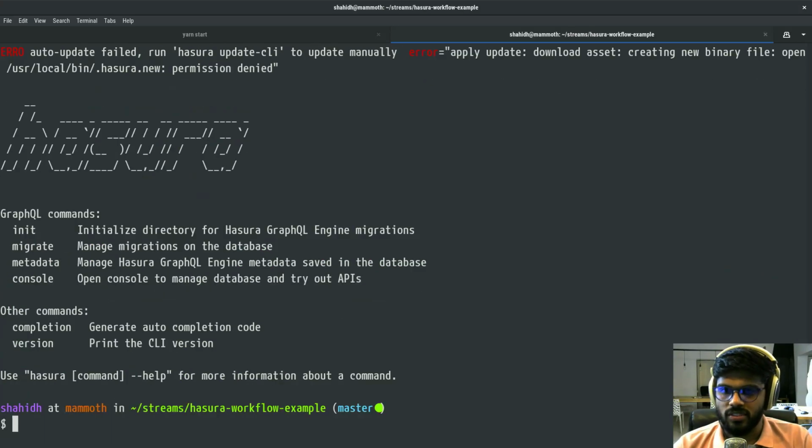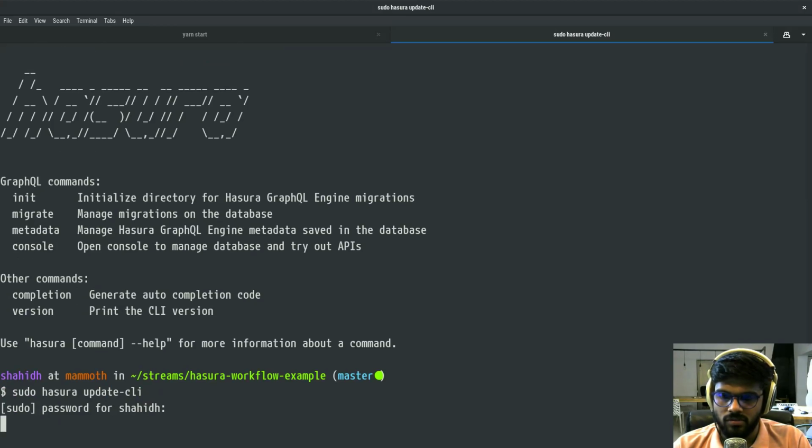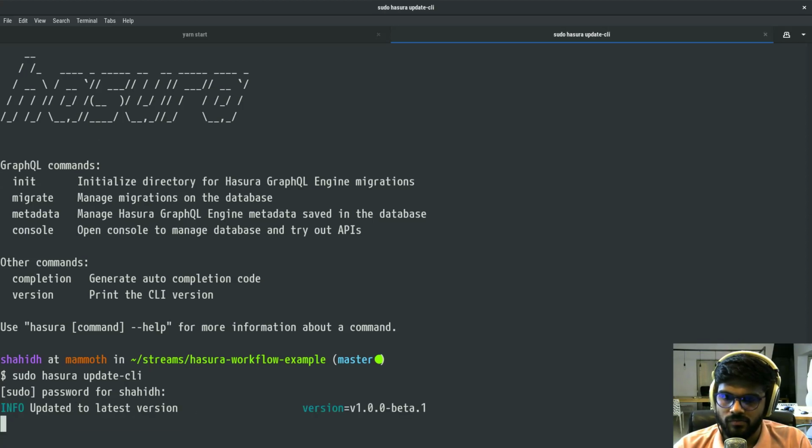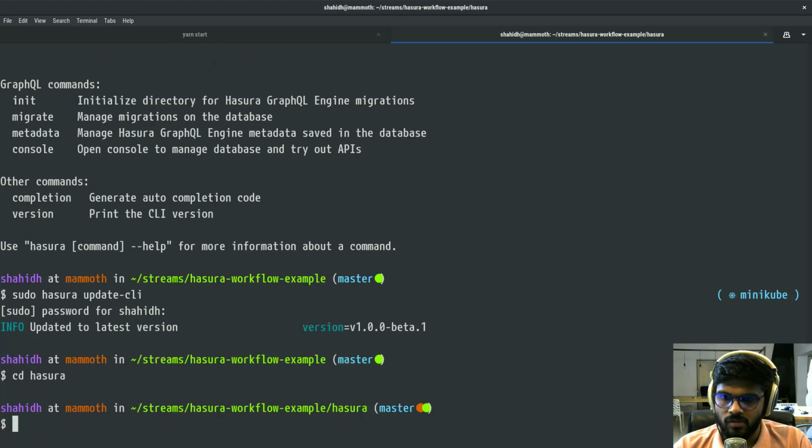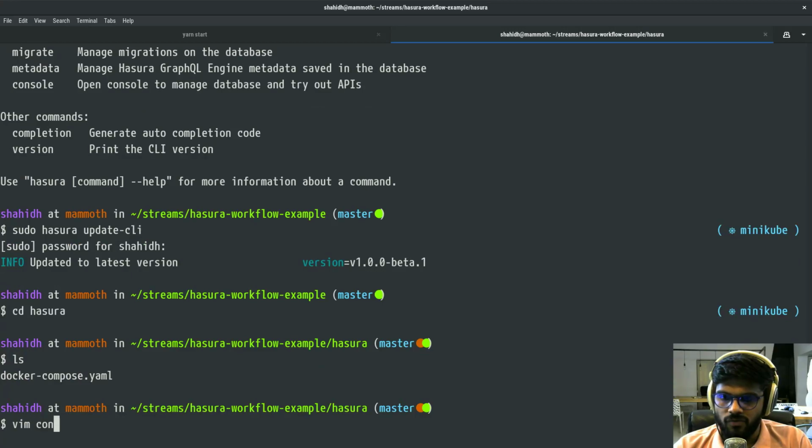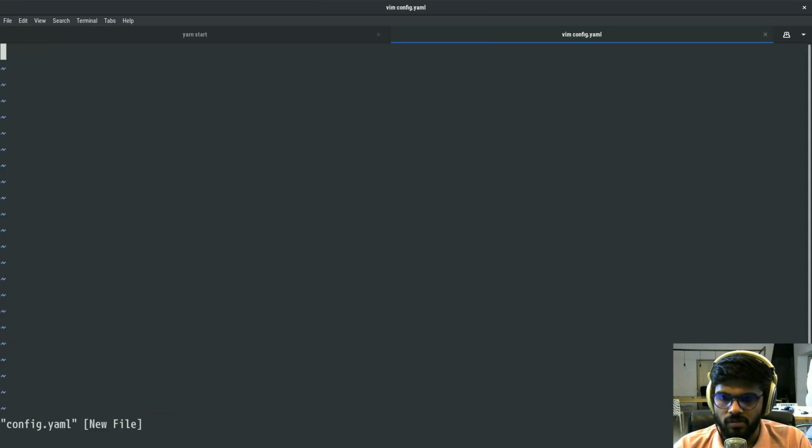I'm gonna just use the CLI. Instructions for installing CLI can be found in the documentation. I'm just gonna update CLI to latest version. So I'm gonna create a file called config.yaml and add endpoint localhost 8080.